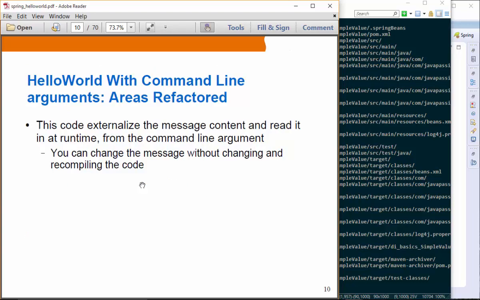The thing we have just refactored: the code externalized the message content and then reads it at runtime from the command line argument. So basically you can change the message without changing code and without recompiling the code, and that certainly is better code.